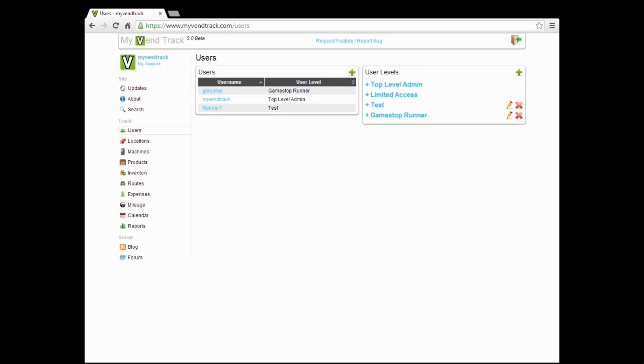Let's look at the user levels section first. What is a user level? A user level is a set of permissions that can be applied to multiple users. For example, you might have two runners who go out and service machines daily. So, you would create one user level, called runners, and then apply that user level to the two users you create. The users section on the left is where you add users to your company.